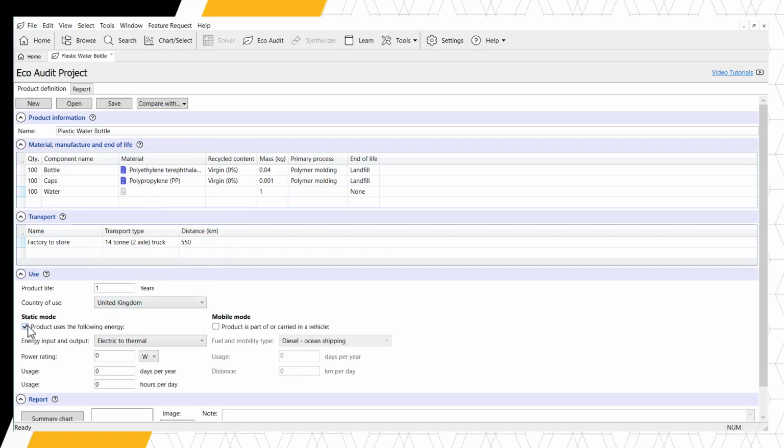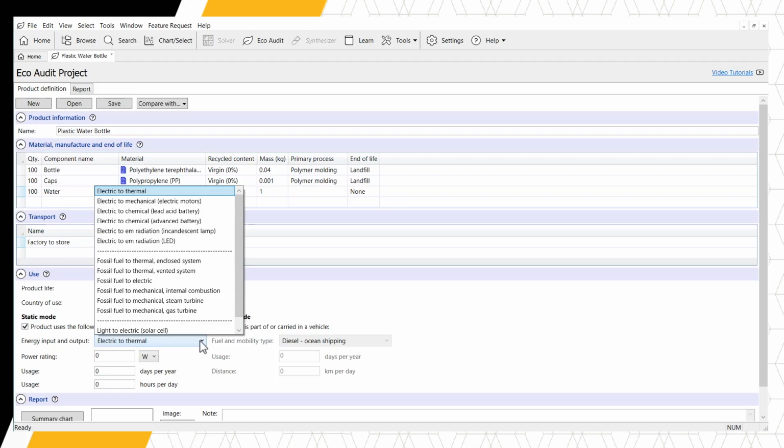Our water bottle is not part of a vehicle, so it is static. The energy during use for our bottle comes from the refrigerator, keeping it cold. Refrigerators use an electric compressor to cool the water, so we will select the electric to mechanical for our energy input to output.